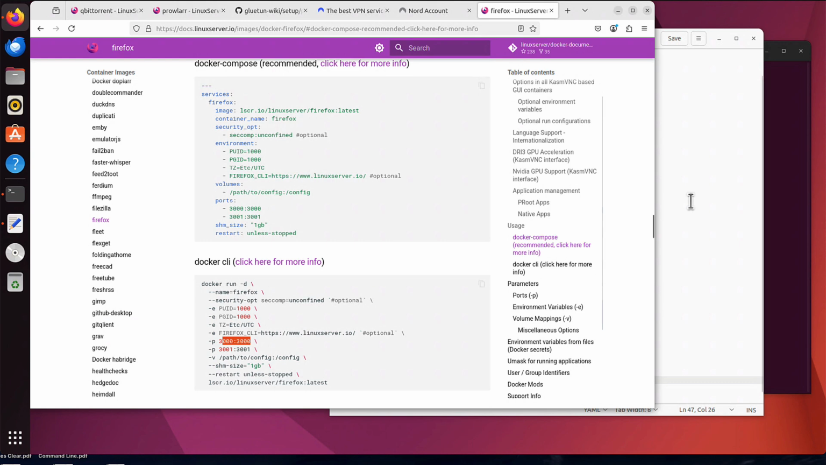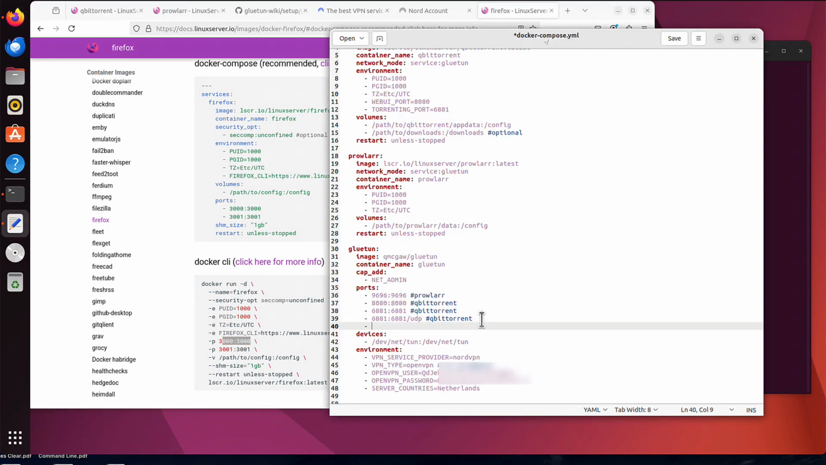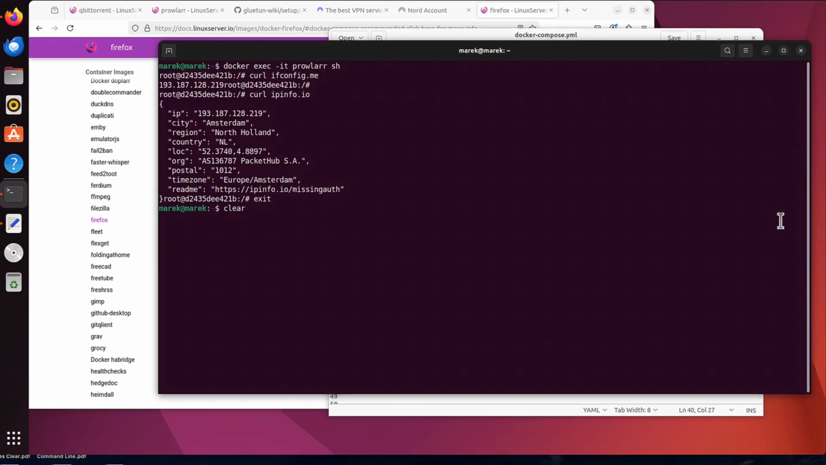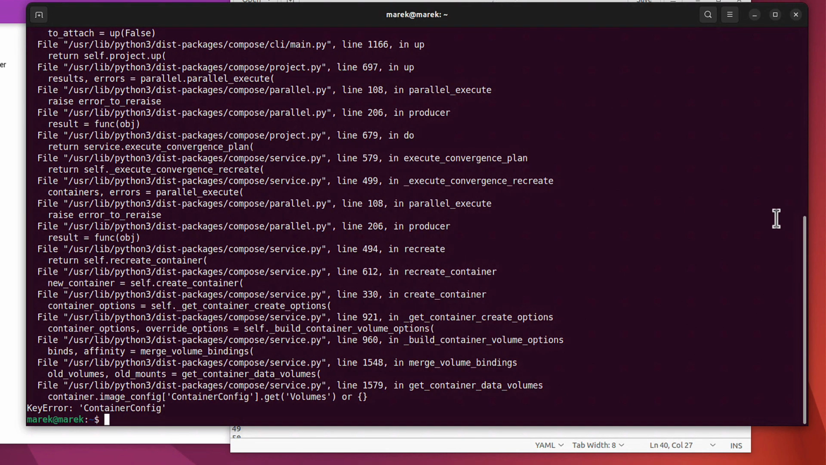Let me show you what I mean. Let's go back here and I add another port. I will add port 3000 on the host and 3000 on the container. And I say, this is Firefox. Let me save it. And let me say up arrow, let's do docker-compose up -d. I didn't take it down again, so alright.